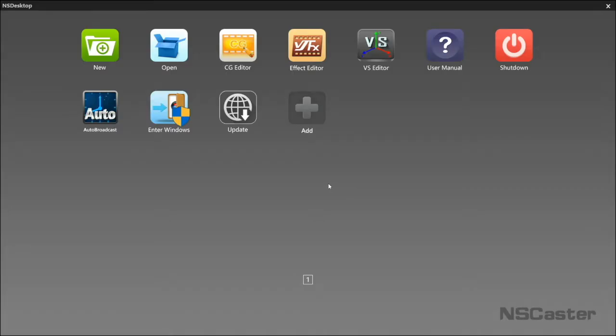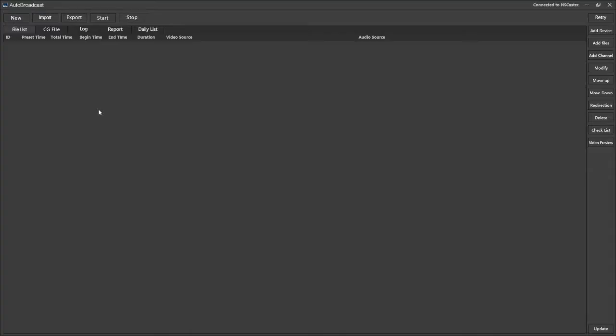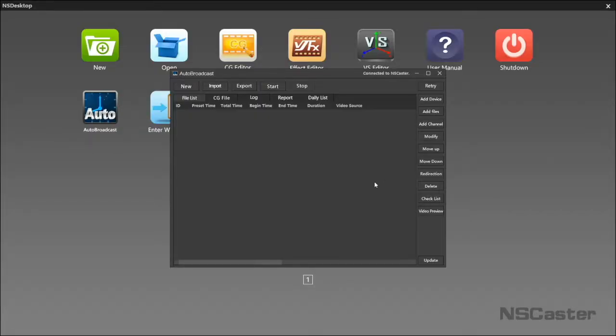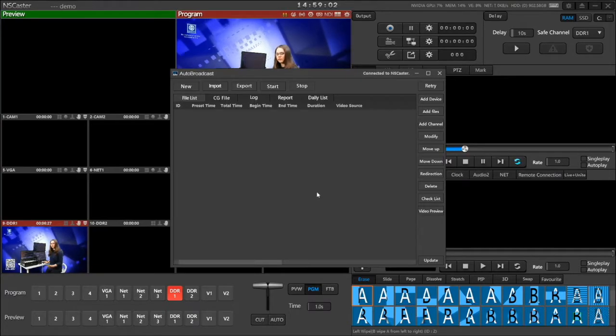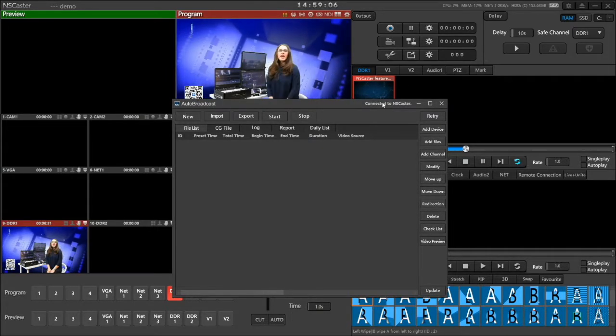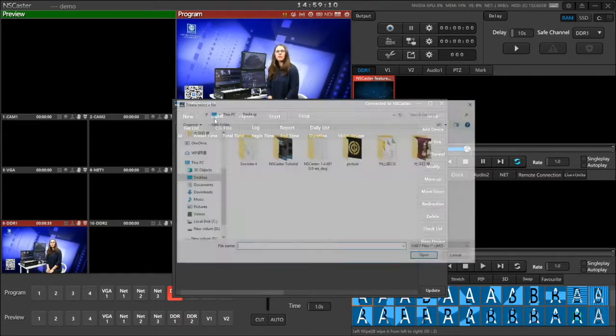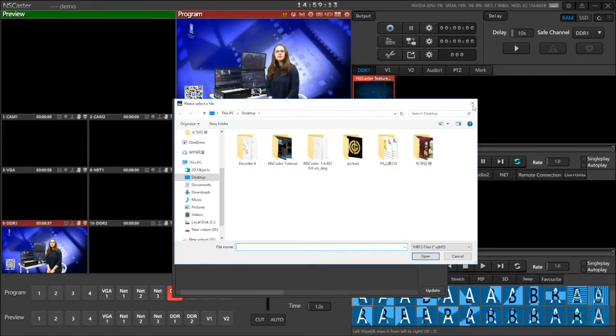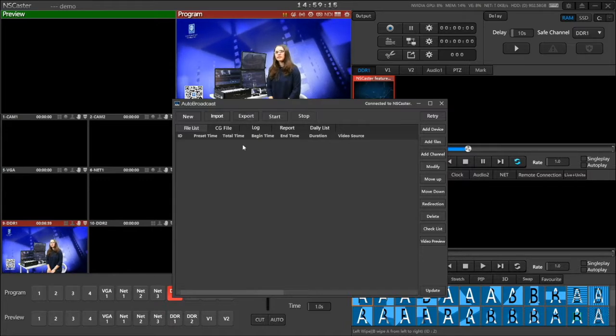Hello everyone, to use auto broadcast in NSCaster, select auto broadcast here. This is the interface. So to use auto broadcast, make sure it is connected to the NSCaster right here. Inside here, you can create a new list or import your own list. Export the list.